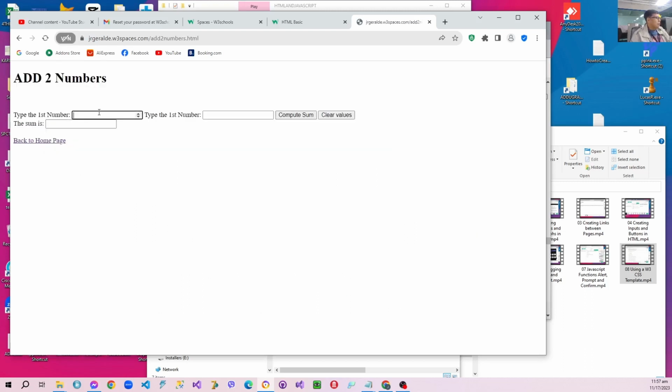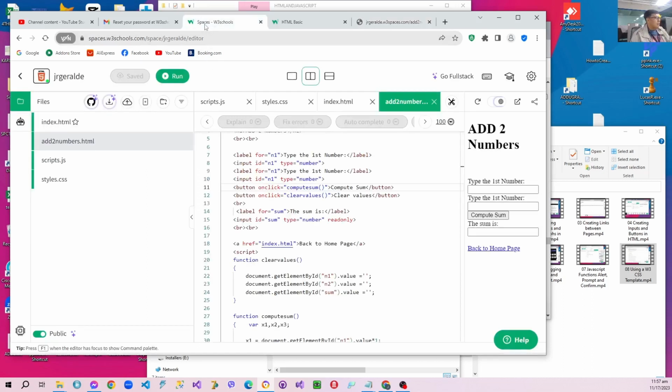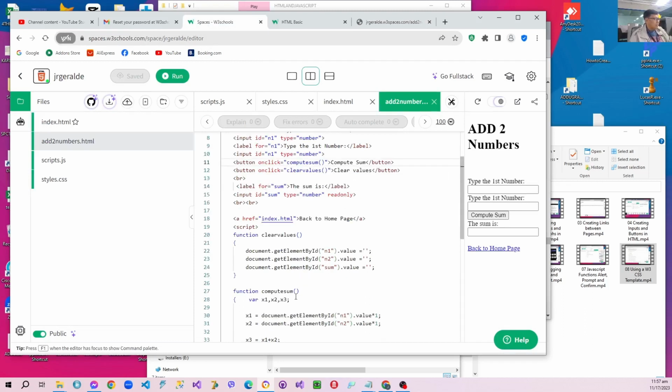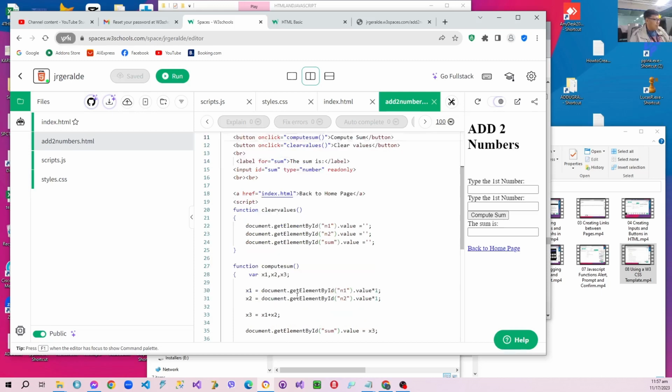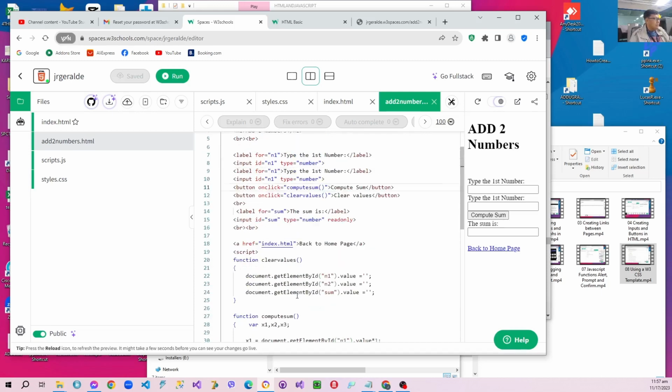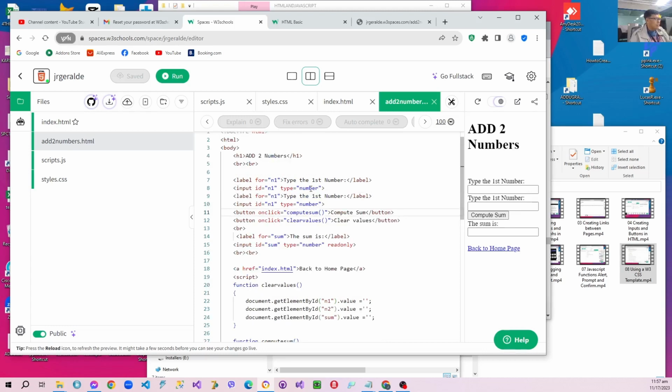I'll have 2, 3, and 4. Compute sum. But we still don't have that. Let's find out. Onclick of this will be compute sum. The first one is type the first number, the second one is type the second number, so this should be n2. It was not able to get the n2 part.